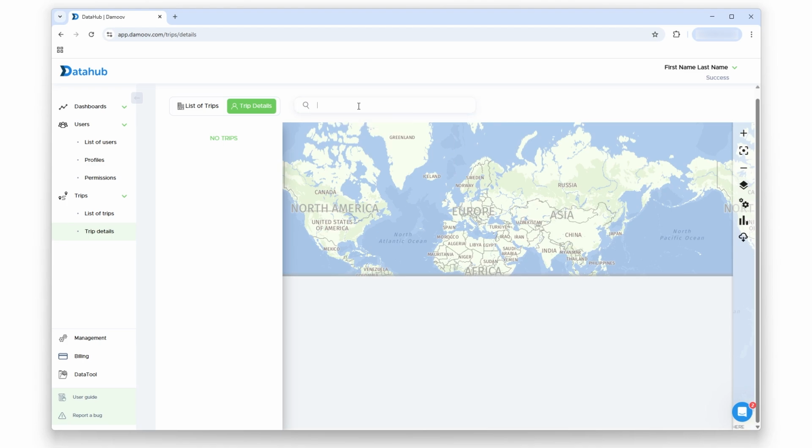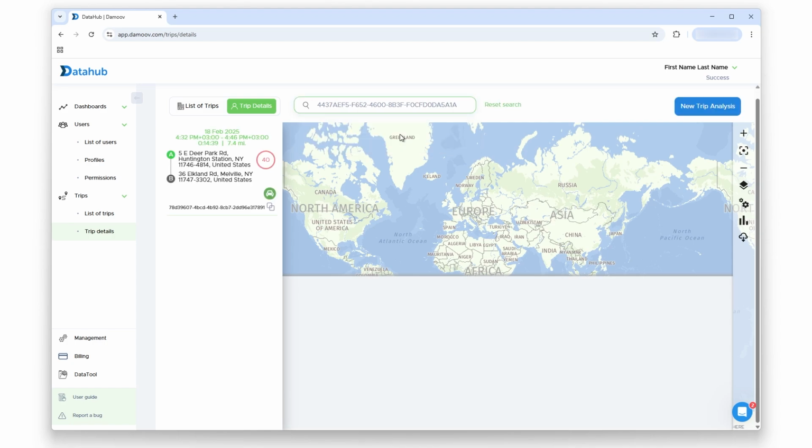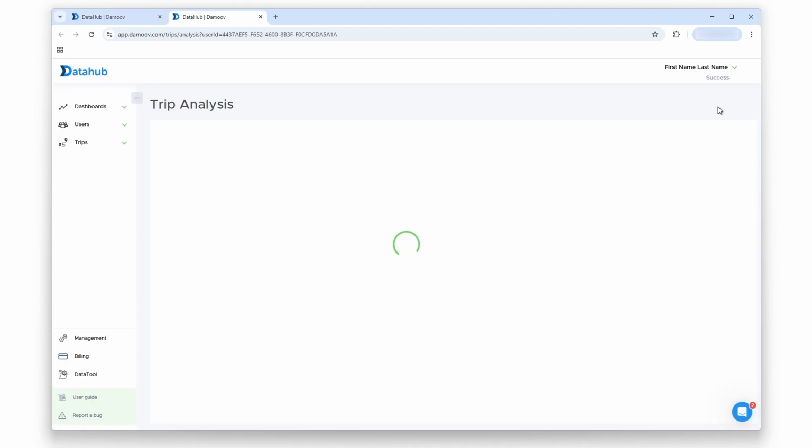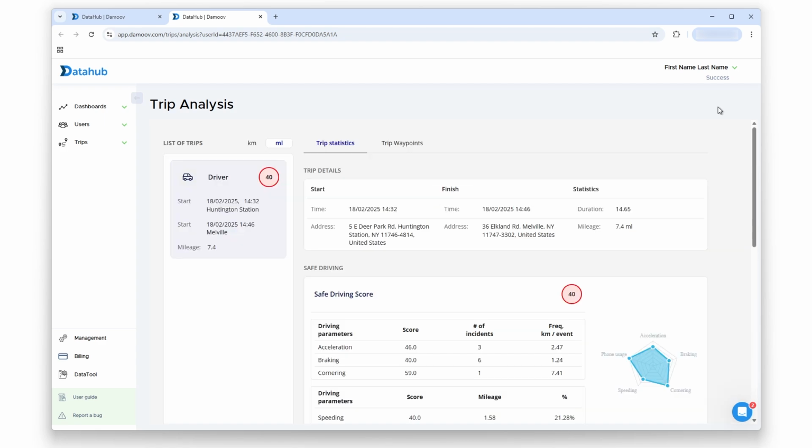When the page loads, click on the search bar and insert the user ID of the user whose statistics you want to analyze. The new Trip Analysis button will appear in the upper right corner. Click on it, and a new tab will open. You will see a list of trips made by the selected driver. Choose one to access information about it.